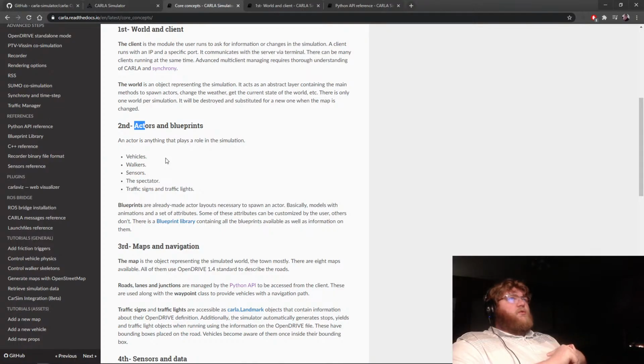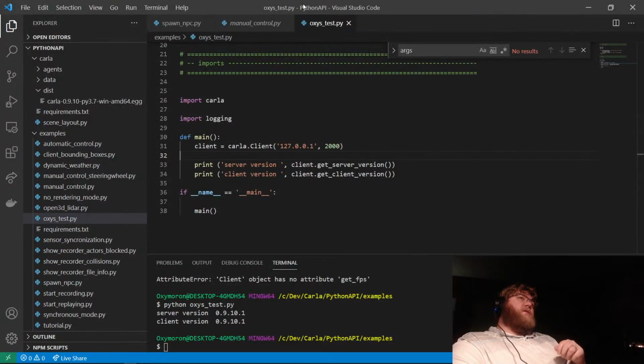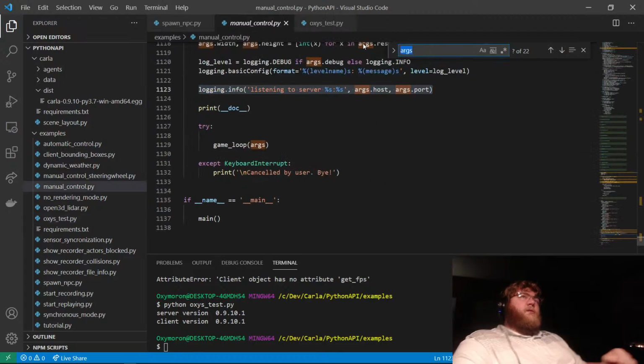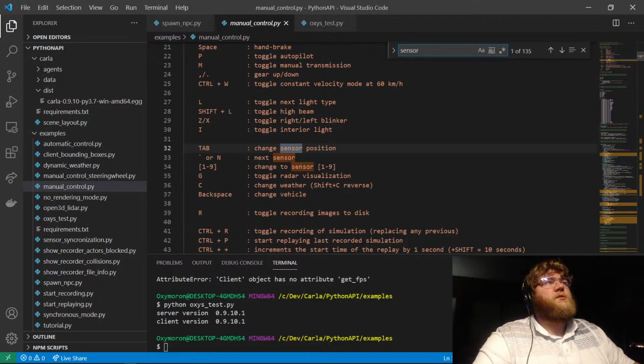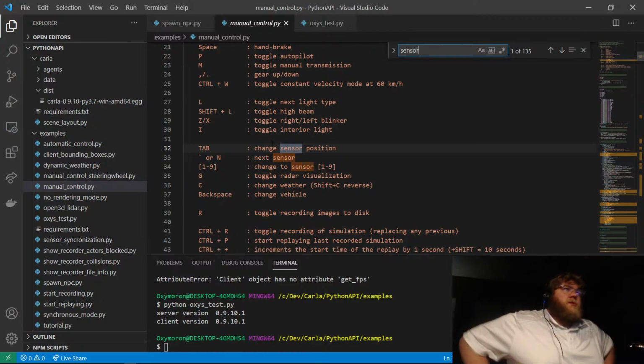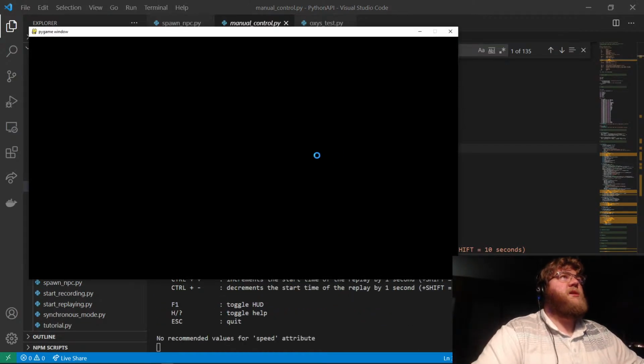I'm going to need a way to control the car, so I have to do all the keyboard bindings too. I wonder if that manual script has sensors in it. I bet it does. I mean, it has to, right? Change sensor position. Change sensor position, huh? Hang on. Let's run the manual control thing again. See what that is.